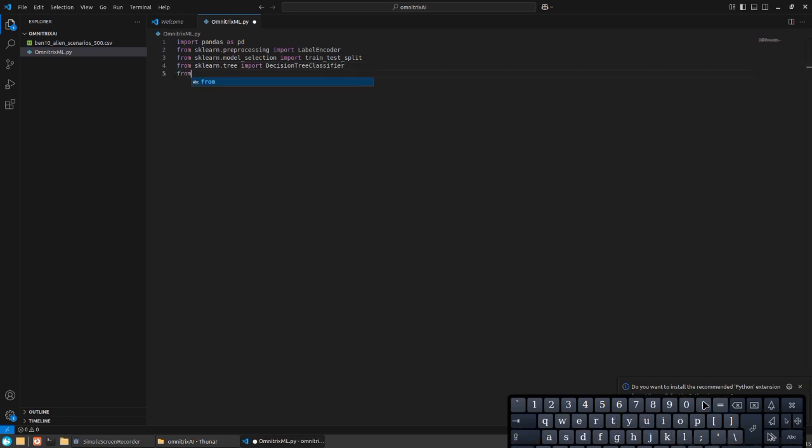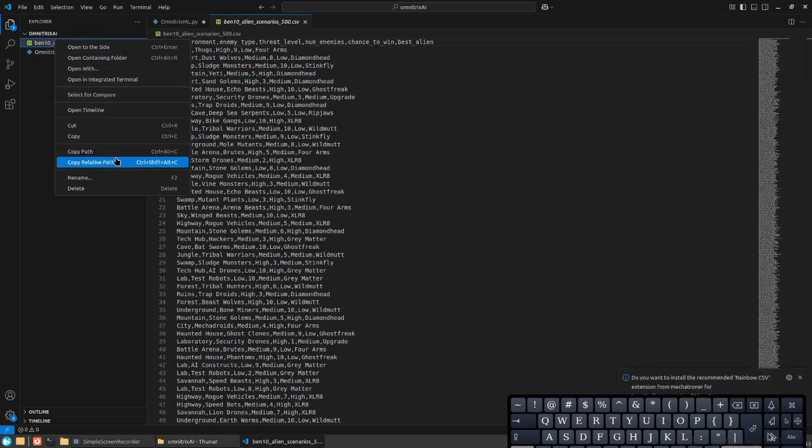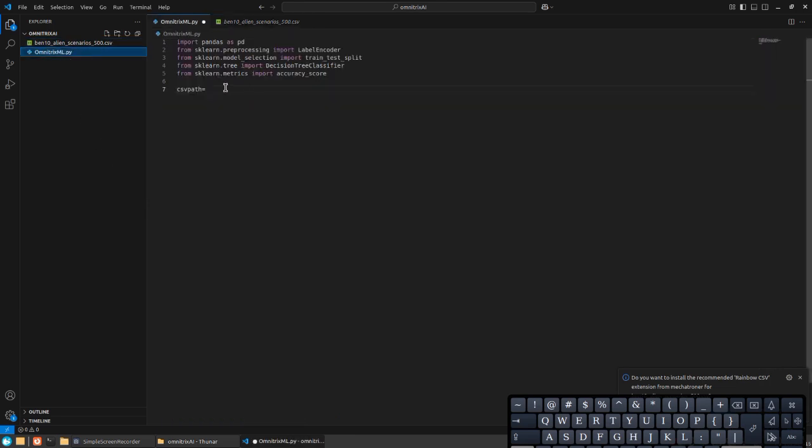Okay, and what else? Accuracy meter I have to import here. Let's import that accuracy score, and I think that's it. Okay, and so let's first load a CSV file in this CSV path. I will copy its path. Here is the copy path and paste that here. Okay, and now I will use pandas to read the path and save it in a data frame variable.